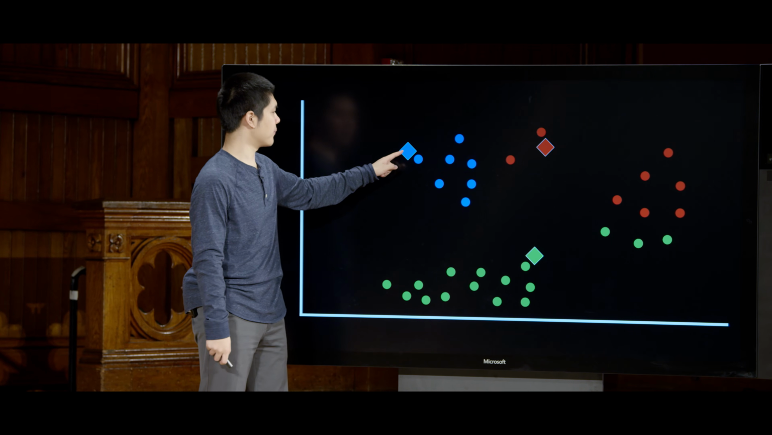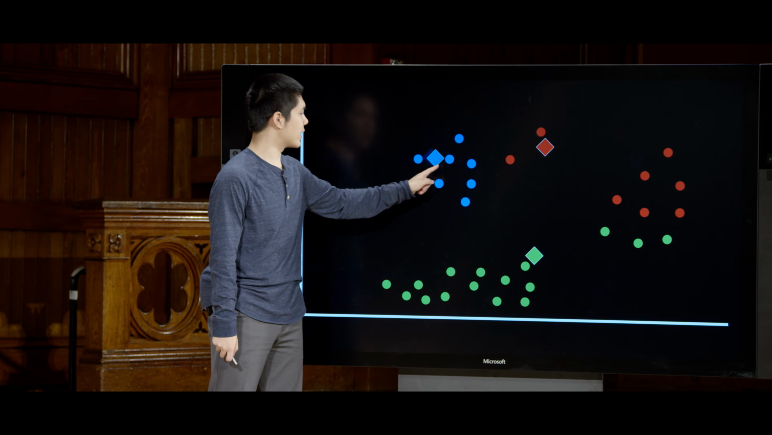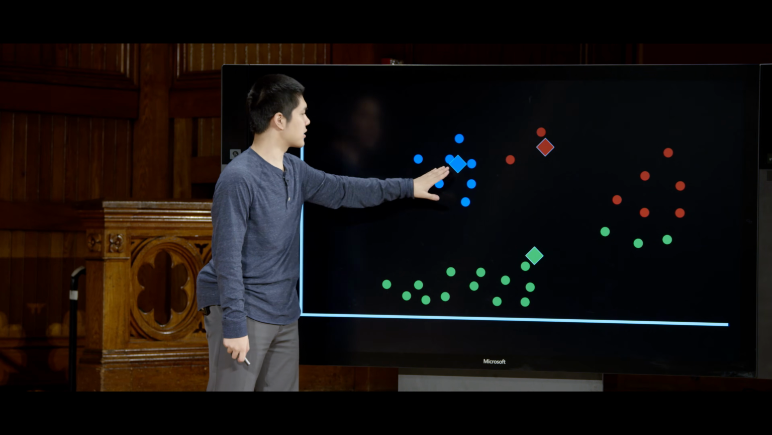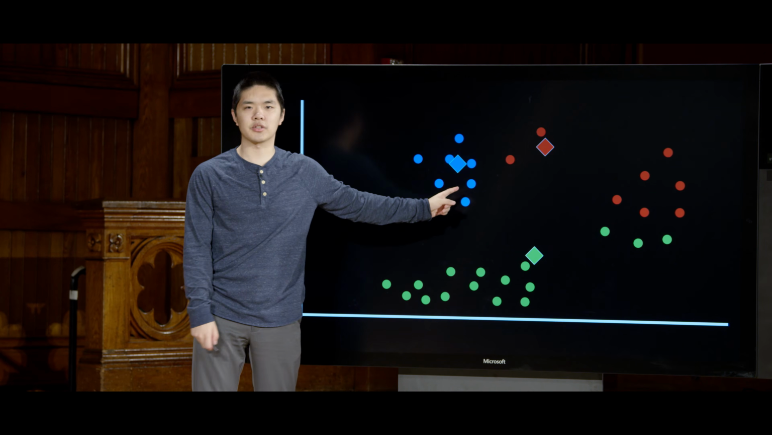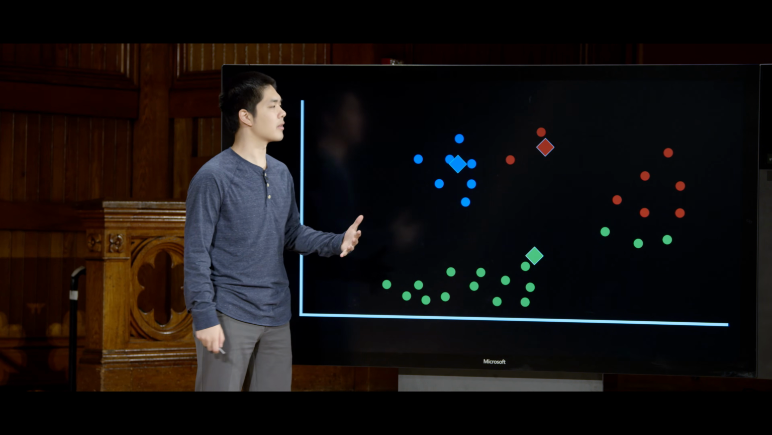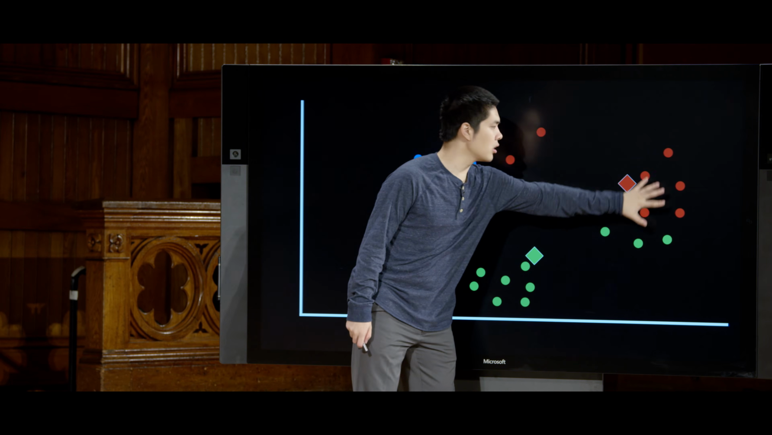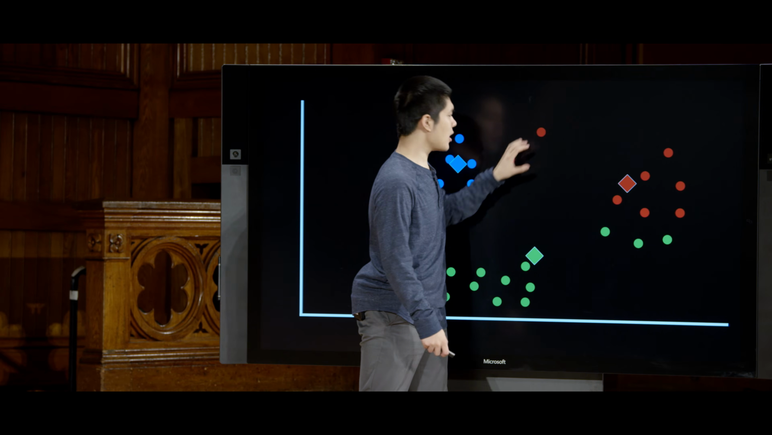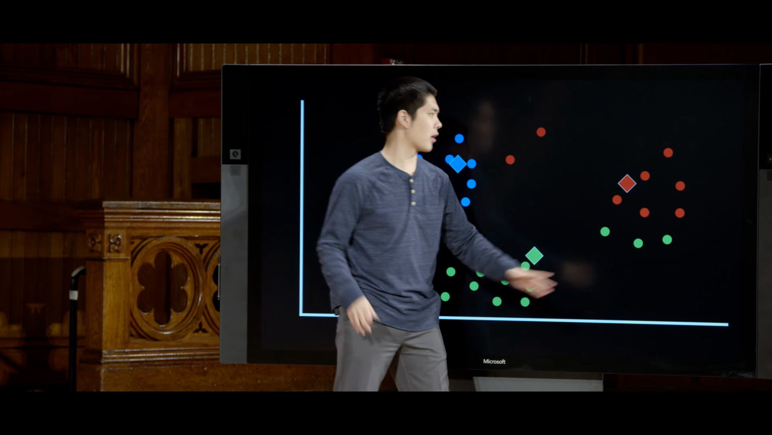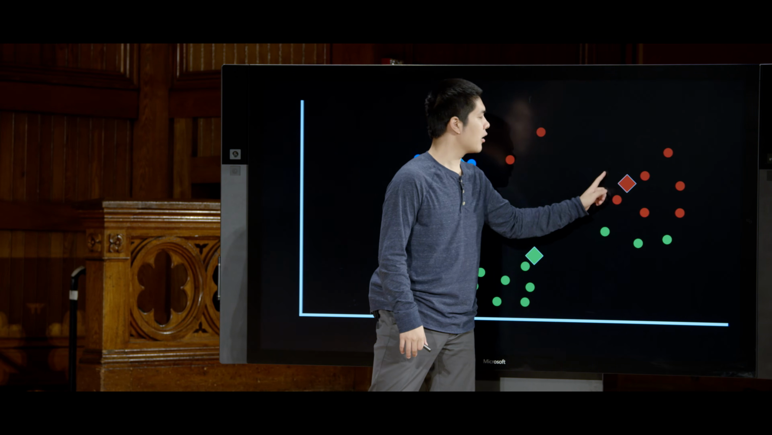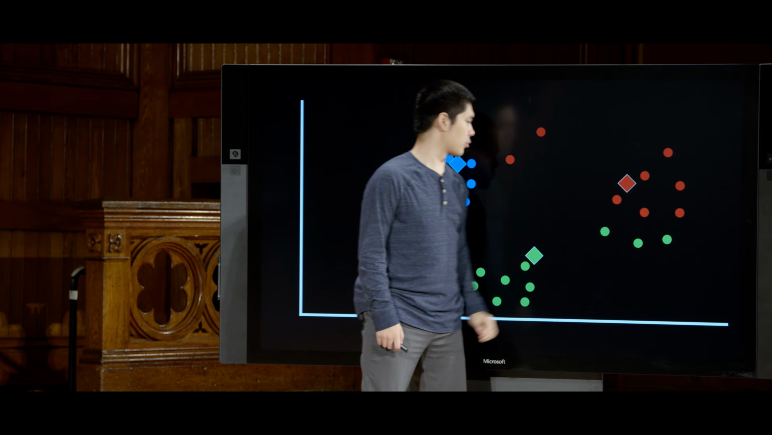So we'll take this blue point, this blue center, and go ahead and move it to the middle, or to the center, of all of the points that were assigned to the blue cluster, moving it slightly to the right in this case. And we'll do the same thing for red. We'll move the cluster center to the middle of all of these points, weighted by how many points there are. There are more points over here, so the red center ends up moving a little bit further that way.